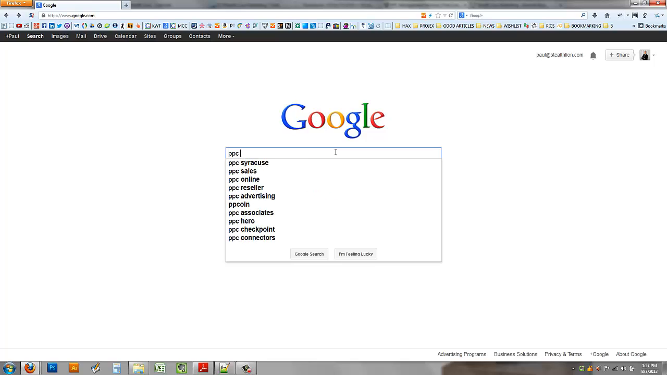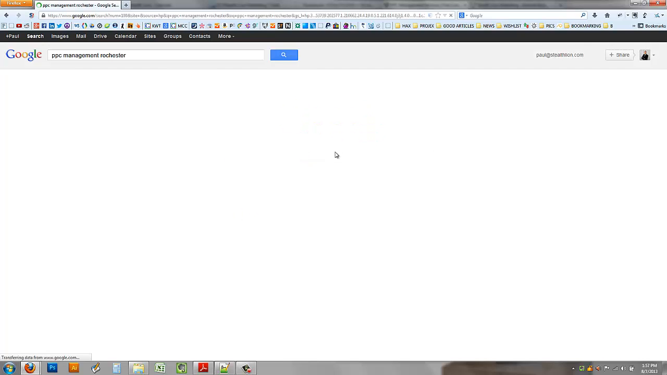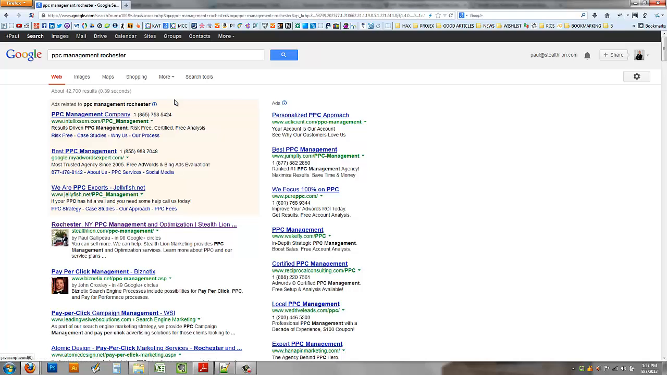And I'm just going to do a search for PPC Management Rochester, as if I were somebody looking to purchase these services locally. This is something that I might type into Google. When I hit enter, I am bombarded by all of these ads here on the right hand side. Also here, these top three are all ads for pay-per-click management. So none of these people are actually paying for their ad to show up here. They don't pay until somebody clicks on the ad, hence the term pay-per-click.